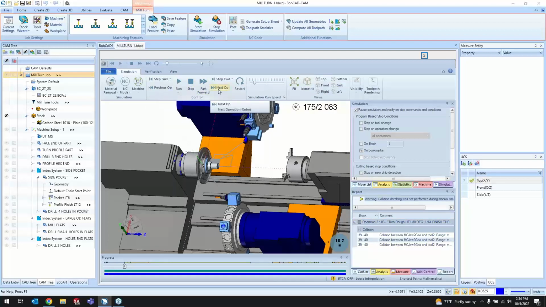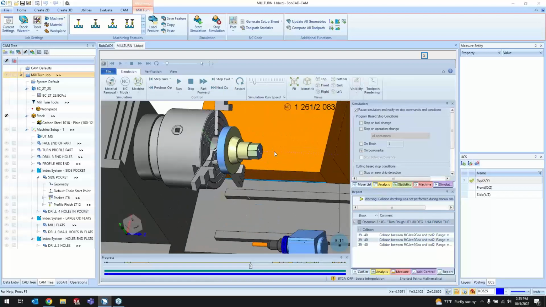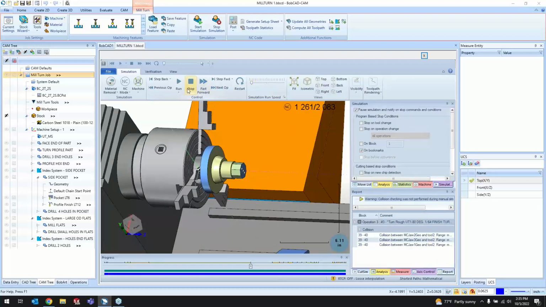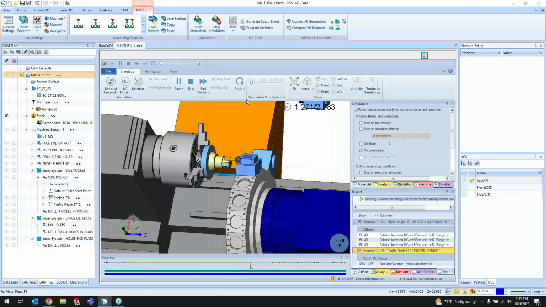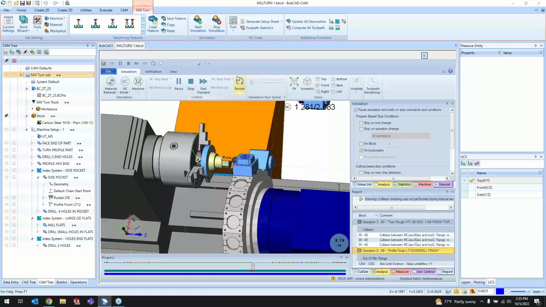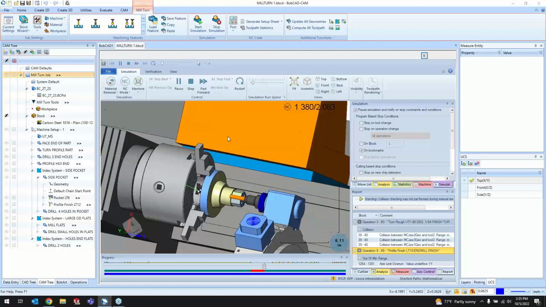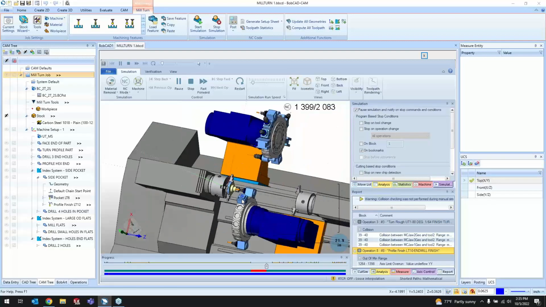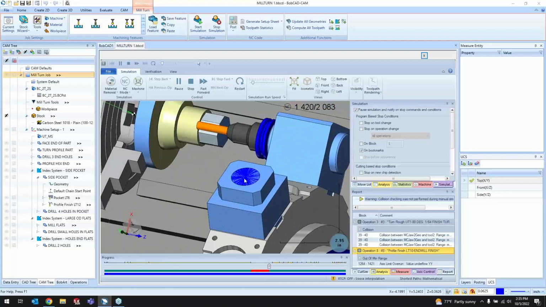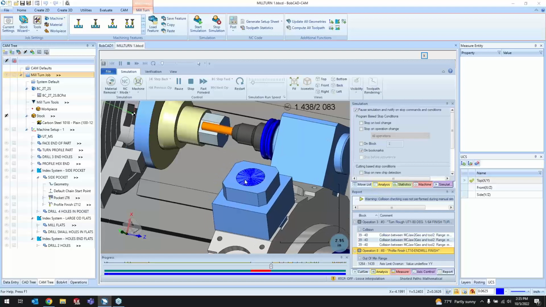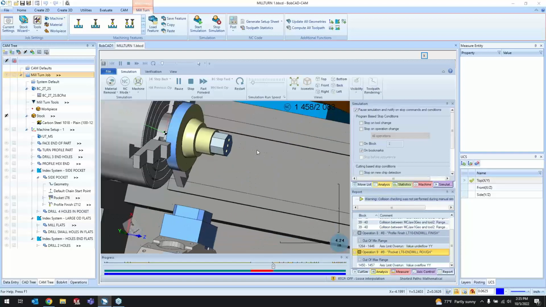I can just skip operations as well. Just going to pause it and then skip to next operation, next operation. So we've got the hex. Let's see what's going on with the hex tool here. Okay, profile finish for the hex. Oh, I see the tool here. I think that's what is making the problem there. Yep, okay.